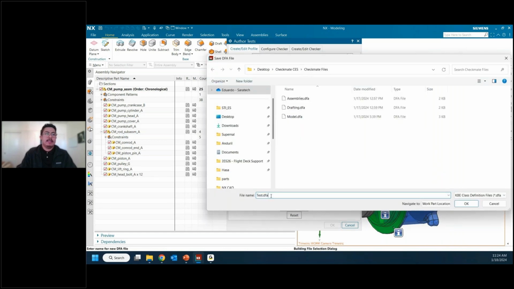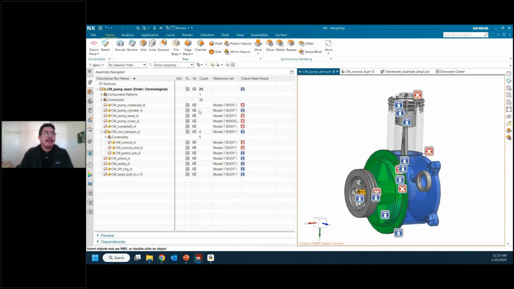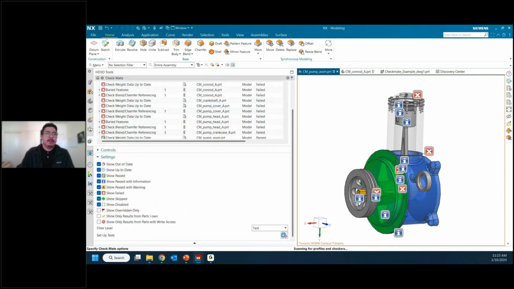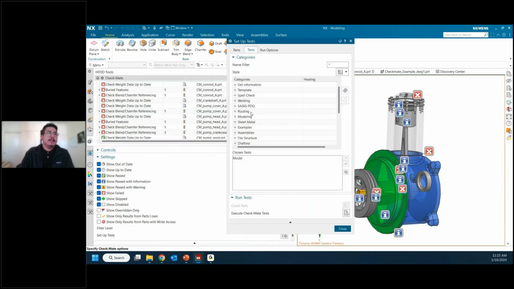I will call this just test. You'll see here, this is saving it as a DFA file. And now I have this saved, so I can hit cancel. I may have to restart NX in order to see it. Let's take a look if it's able to bring this up. Okay, so under categories, I'll see CES test and I see test in here, right?